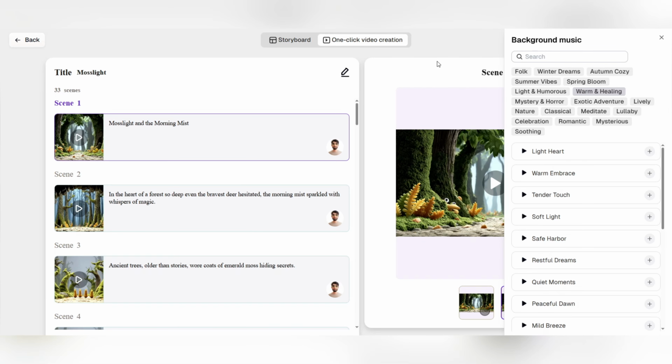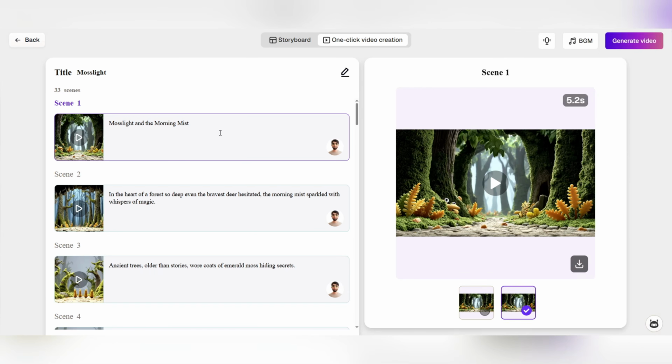Once you have completed all these steps, from selecting the videos to adjusting the sound and music, just click the Generate Video option. Artificial intelligence quickly combines all these components, and your final video is created.